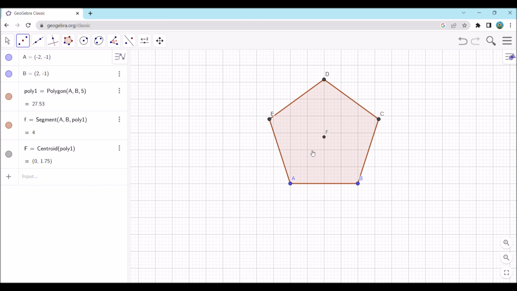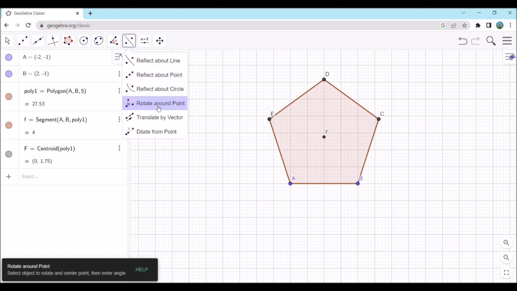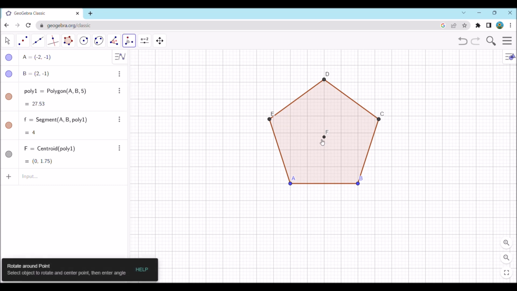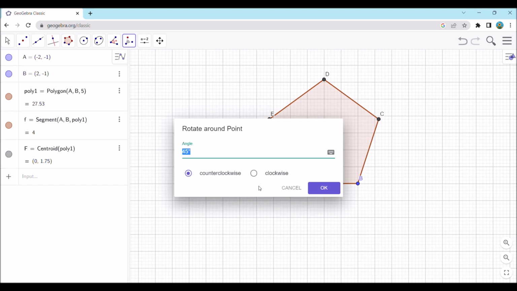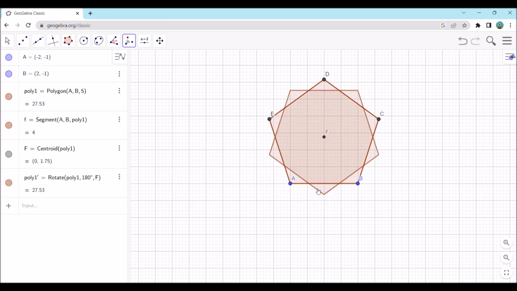So after the midpoint appears, now we have to draw another pentagon using rotation. So for that, just click this and go for rotate around point. And then click somewhere near the center point and you'll see this pop up. So after this pops up, you have to change this angle to 180 degrees and counterclockwise, which is anti-clockwise, and click OK. So after that, you will see that two pentagons are overlapping like this, and this is the first shape or design that you will see. So these two overlapping pentagons.